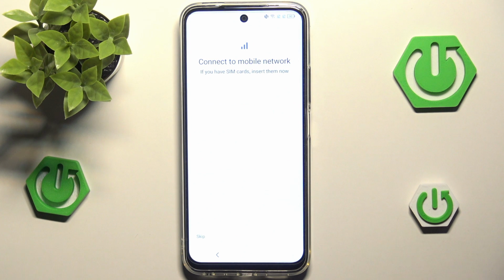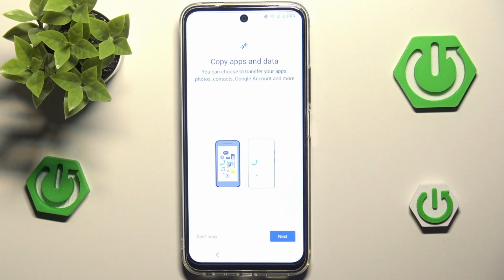Now we can connect to a mobile network right now, if we want to. I'm going to skip since I don't have viable SIM cards, so I will ignore this. Because if you have problems with SIM cards, you can always do that later on via other tutorials on our channel.